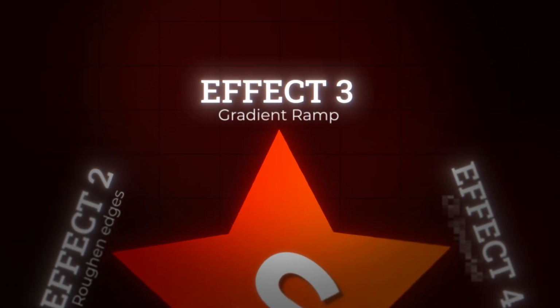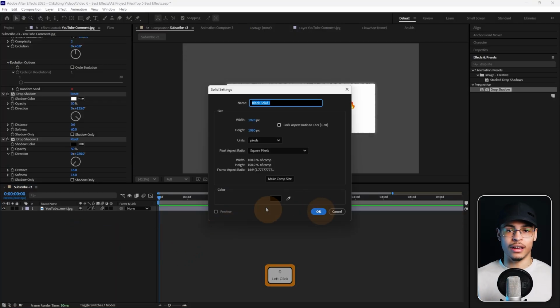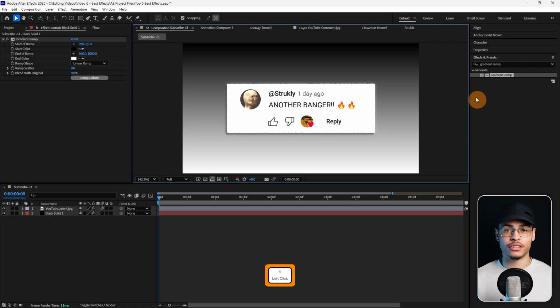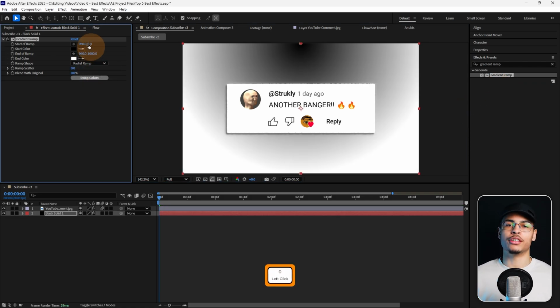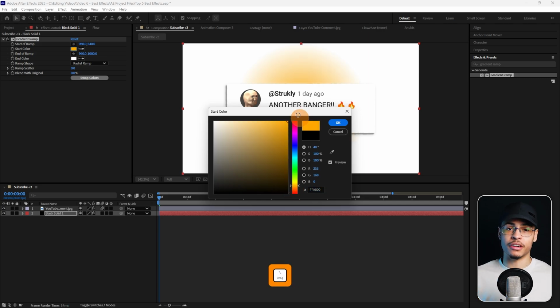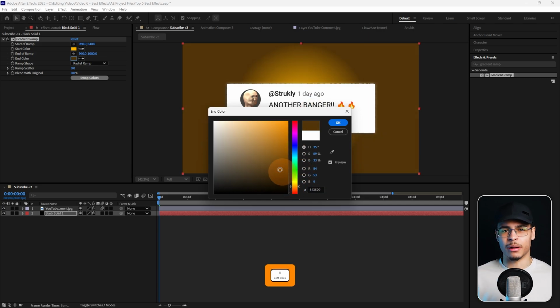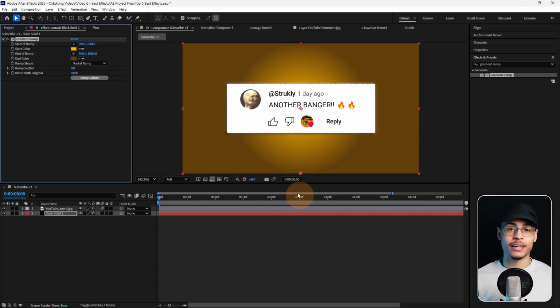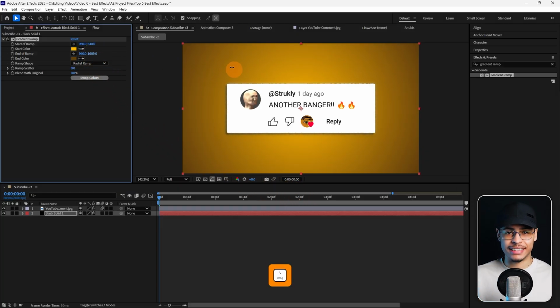Effect 3, gradient ramp. Ever need a quick and easy background which also looks clean? I got you. Let's create a solid color layer and add the gradient ramp effect to it. Change the ramp shape to radial ramp. Move the start of ramp to the middle, change the start color to something bright, and the end color to something a bit darker. Typically, you would want these colors to match, so if your start color is a bright orange, then do a kind of darker brown for the end color. Then, drag the Y value of the end ramp until you can no longer see a distinct circle.